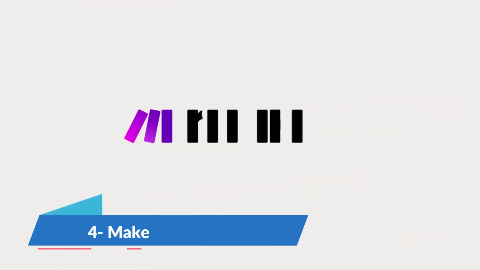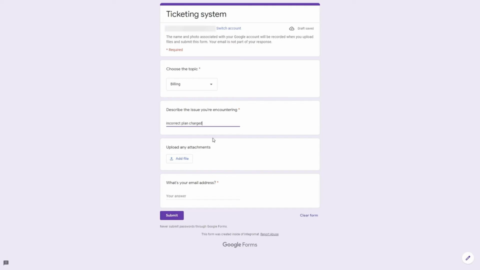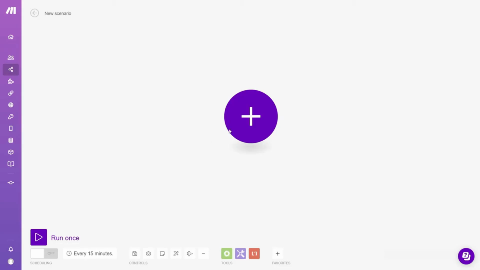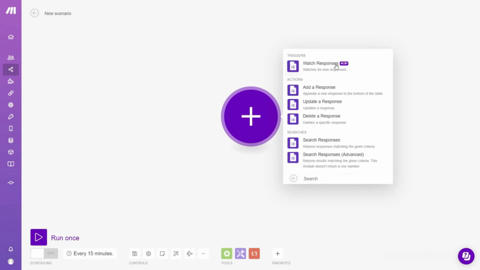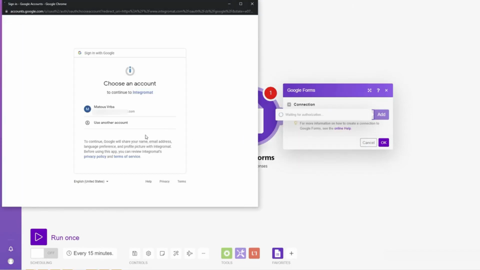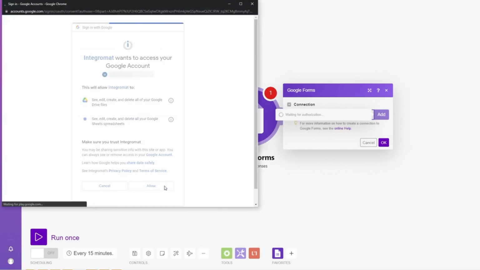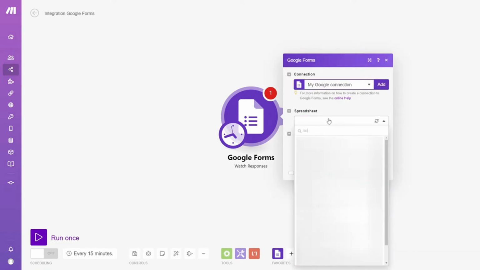Make revolutionizes the way you automate workflows by offering a visually intuitive platform that allows users to design, build, and automate anything, from simple tasks to complex processes, without needing any coding skills. A standout feature is the ability to create multi-step scenarios with branching logic, enabling a high degree of customization and flexibility in automation workflows.